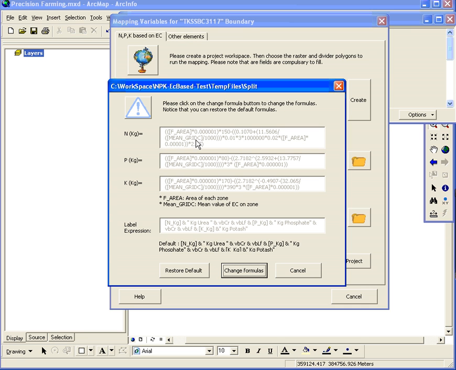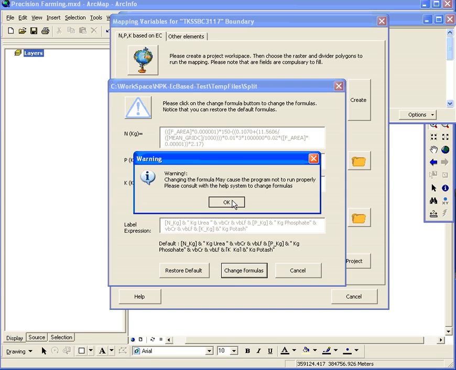You can change this formula if you want. This is the warning that if you change it, you should be careful about that. These formulas are pretty much simple. They are based on two variables. First is the area of the region, and then the amount of EC. So based on these two, we can calculate the N, P, and K.